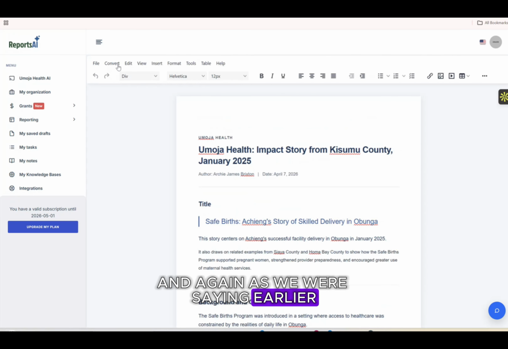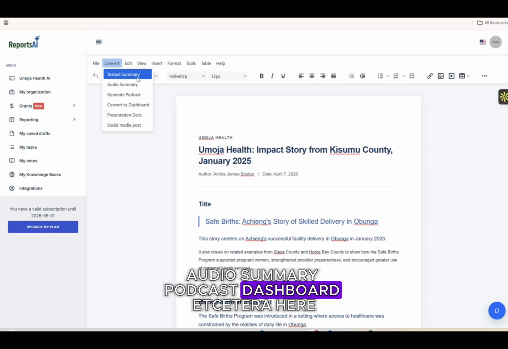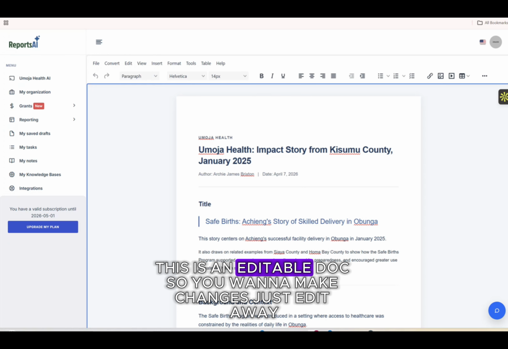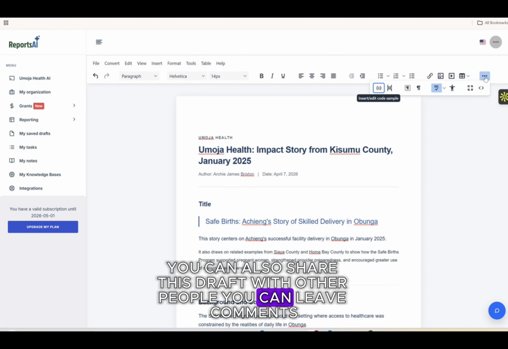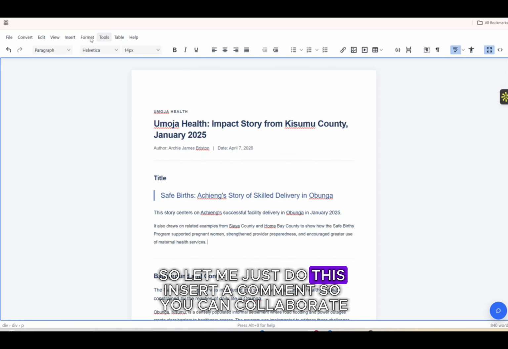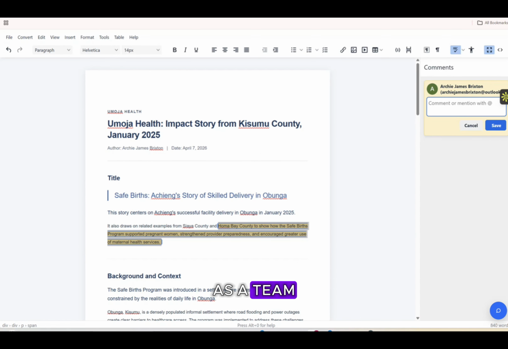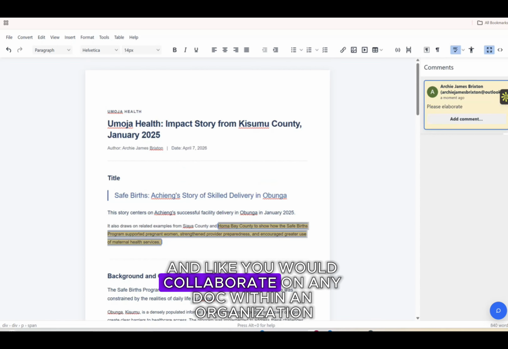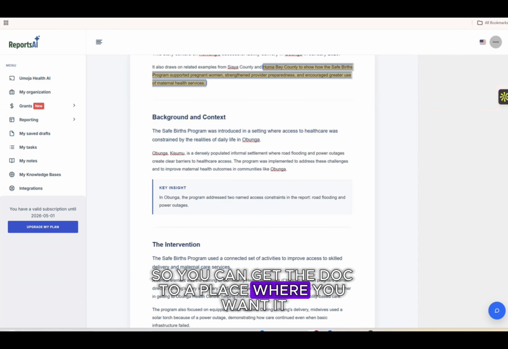And again, as we were saying earlier, you can just convert this into things like a text summary, audio summary, podcast, dashboard, etc. This is an editable doc, so if you want to make changes, just edit away. You can also share this draft with other people. You can leave comments. So let me just do this: insert, add a comment. So you can collaborate as a team. Please collaborate. And like you would collaborate on any doc within an organization, this allows for that. So you can get the doc to a place where you want it.